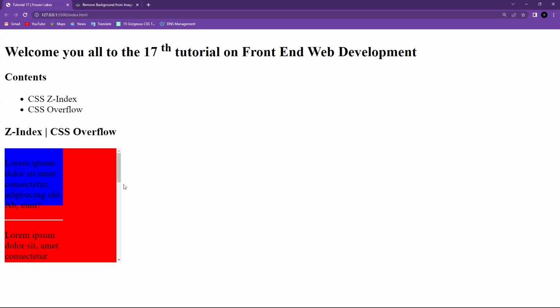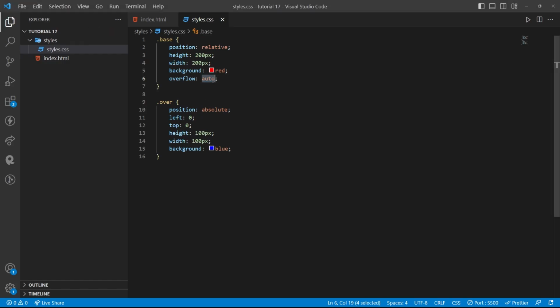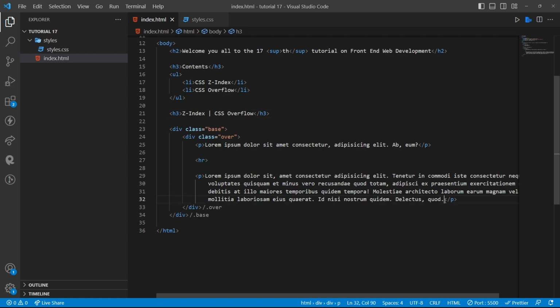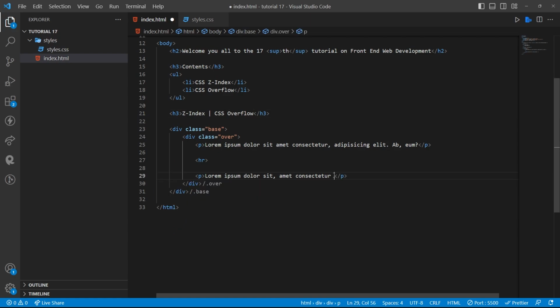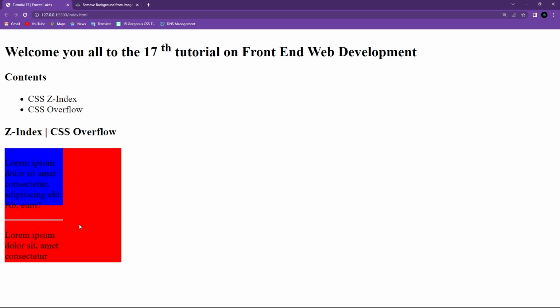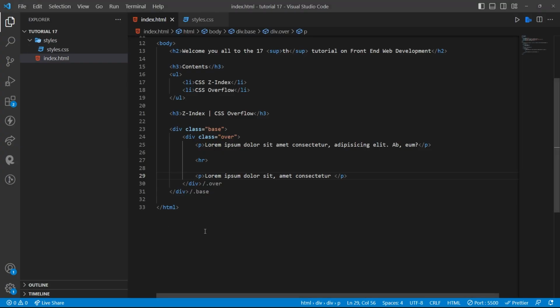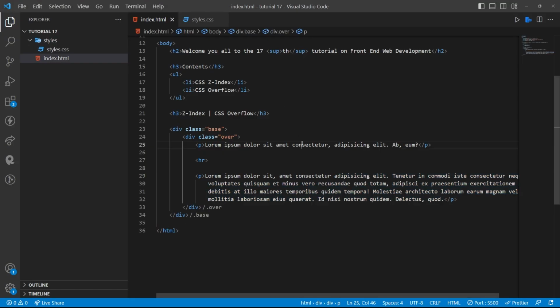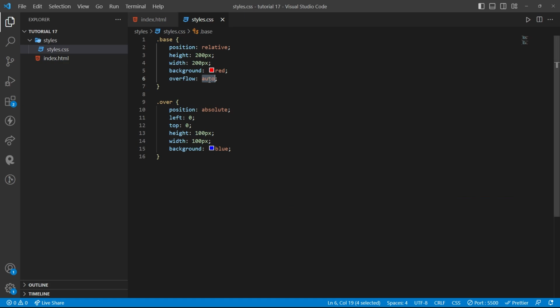Like, see, you can scroll over this, right? So this is the property of auto. Okay, so consider a situation where you don't have such a long amount of text. Let's use this much. See, now there is no scroll bar over there and can't scroll anything. Okay, so this is auto.